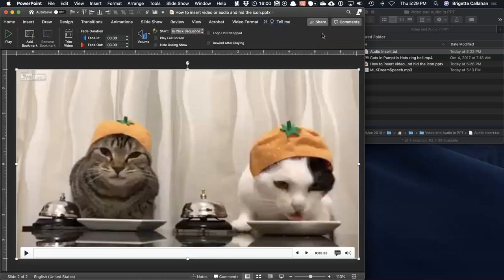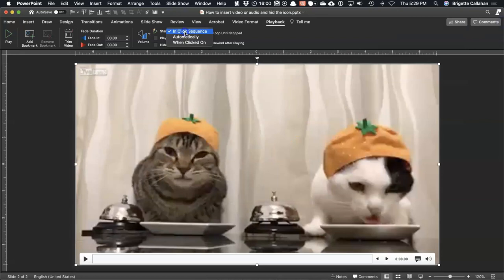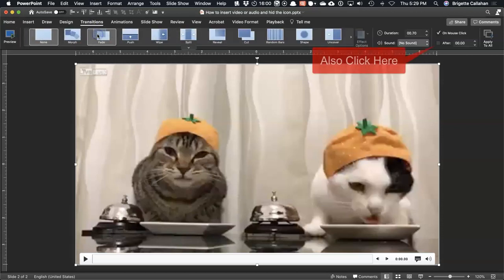I want to go to playback. So let me just go full screen here. And I want it to start automatically when I go to the slide. You can click play full screen. And then I want it to do a transition, so it automatically fades to the next slide when it's done playing.